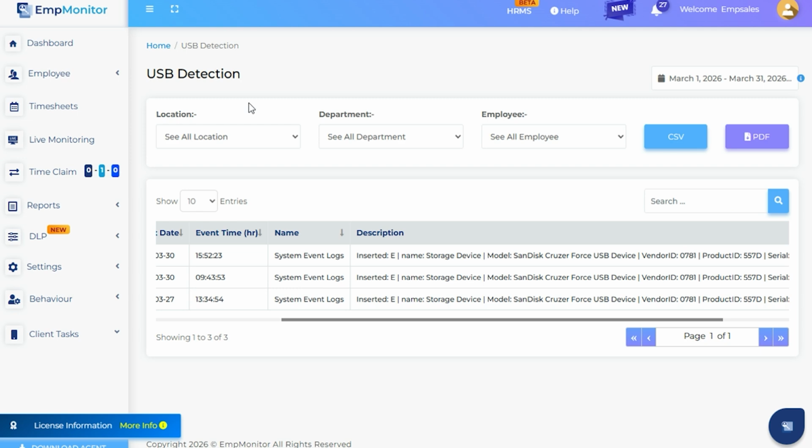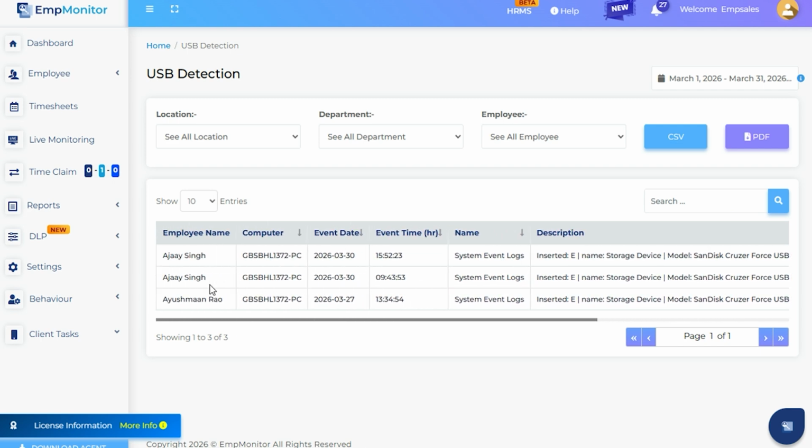Next, you can narrow down your search using the filters. If you have offices in multiple locations, simply select a specific location. You can also filter by a specific department and even drill down to a specific employee. Once your filters are set, you will get a detailed report of any employees using USB devices. As you can see on the screen, the table provides comprehensive details, including the employee name, system number, event date, event time, and a description of the activity.